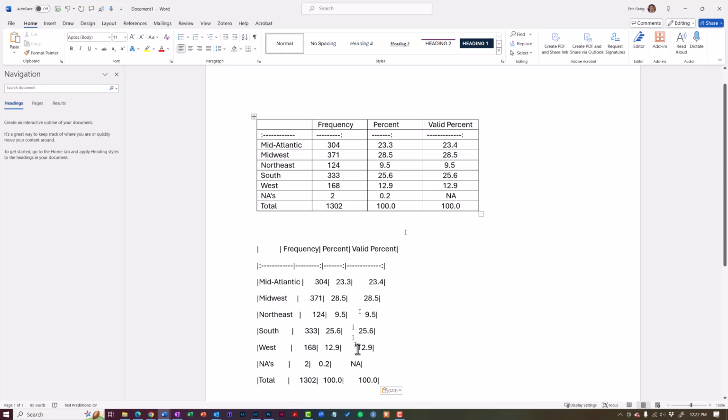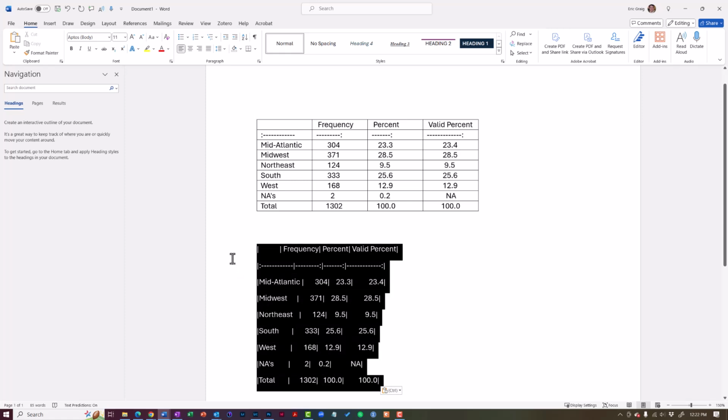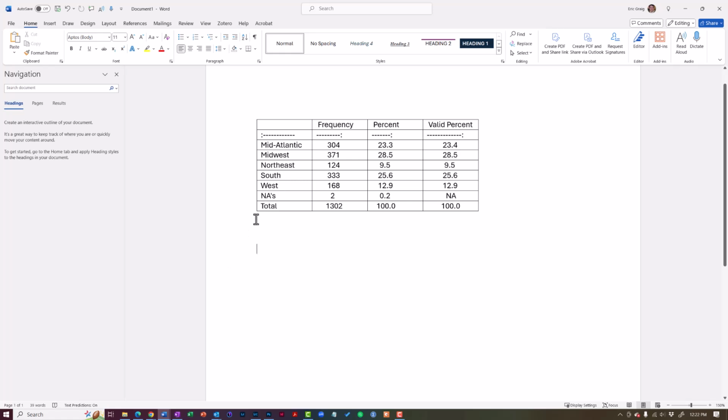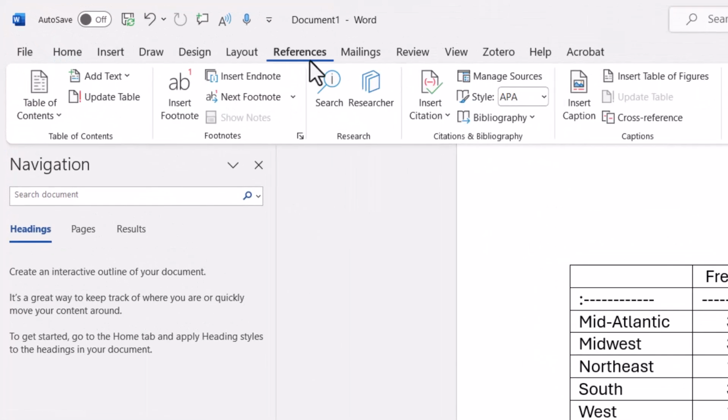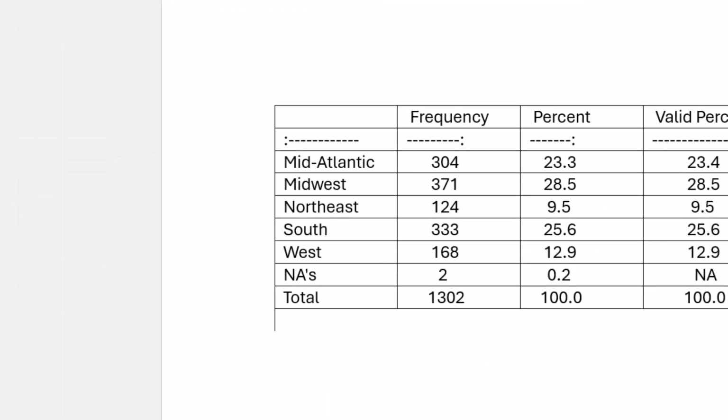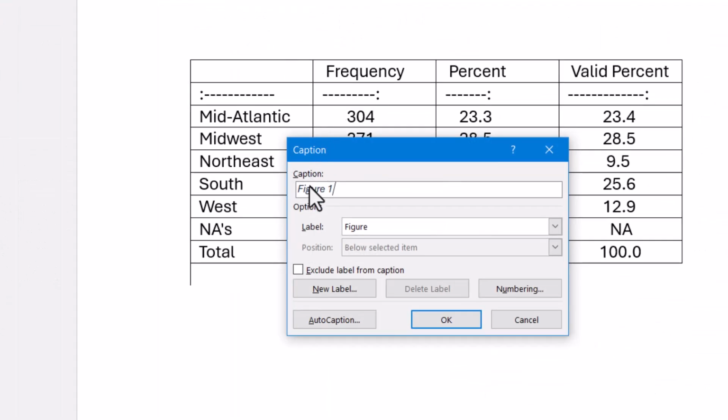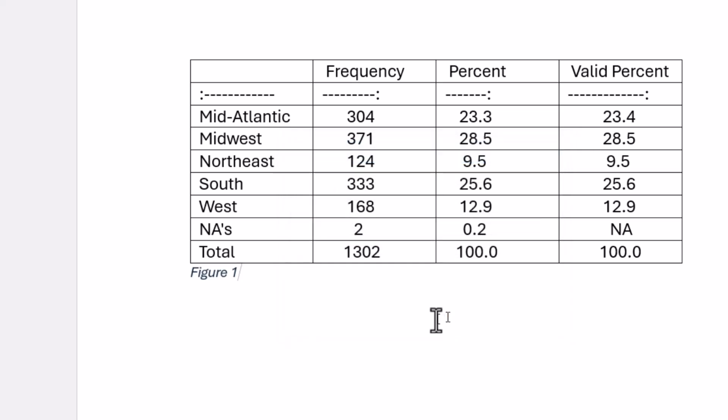Surely it is. One thing I'd love for you to do is to add table numbers so that when you write your report, I know what table something that you're writing refers to. To do that, we're going to go up here to References, and we're going to go up here to Insert Caption, and we can call it Figure, we can call it Table, it doesn't really matter. I'm going to click OK, and it's going to insert that figure number.